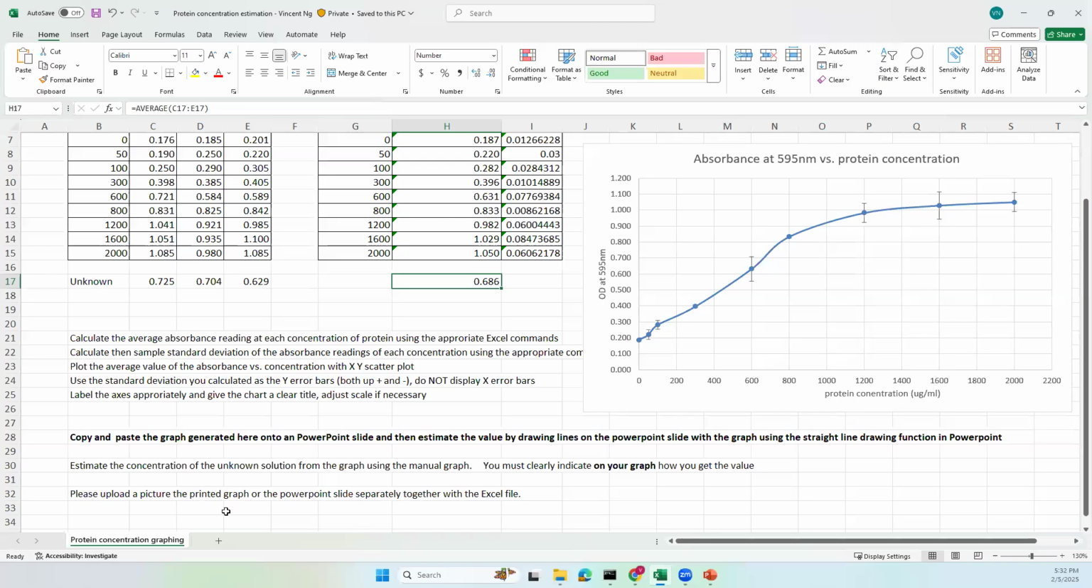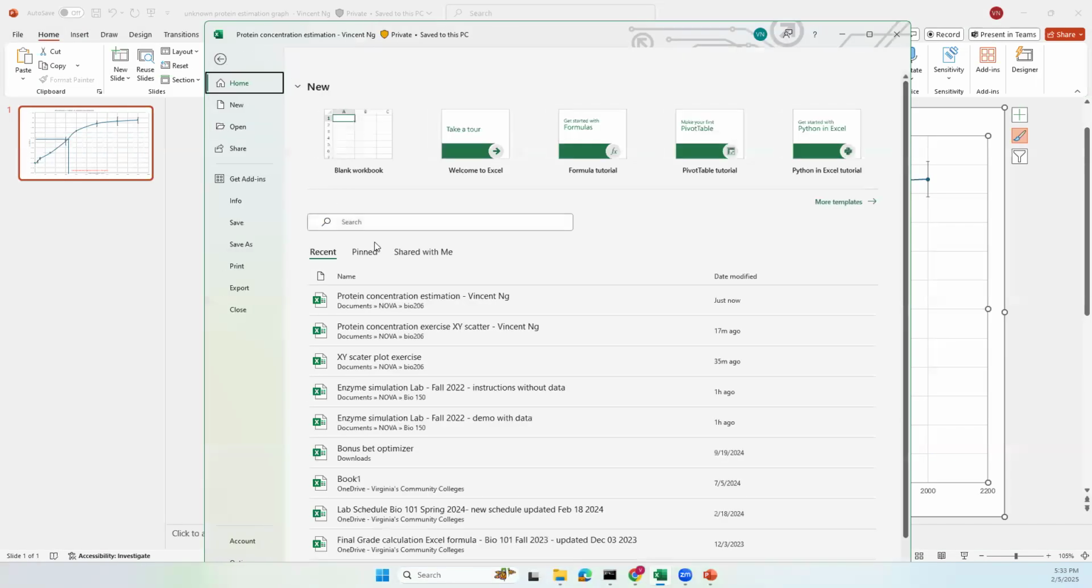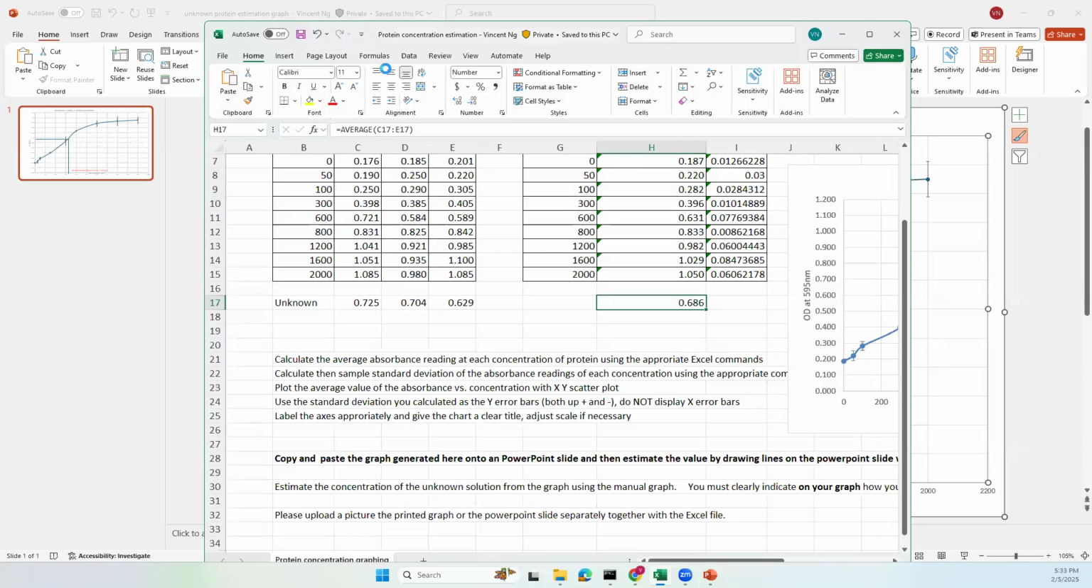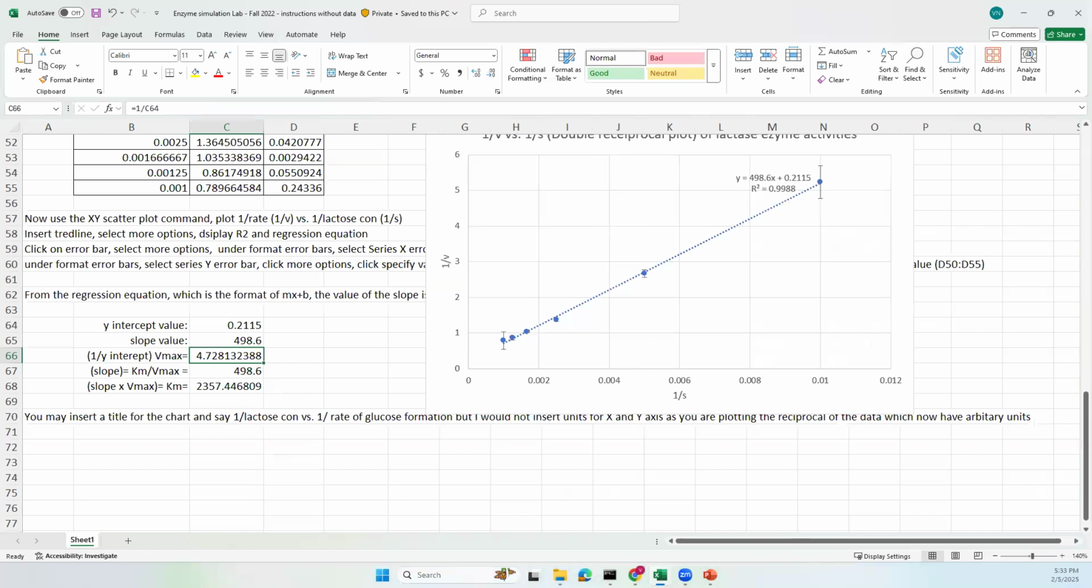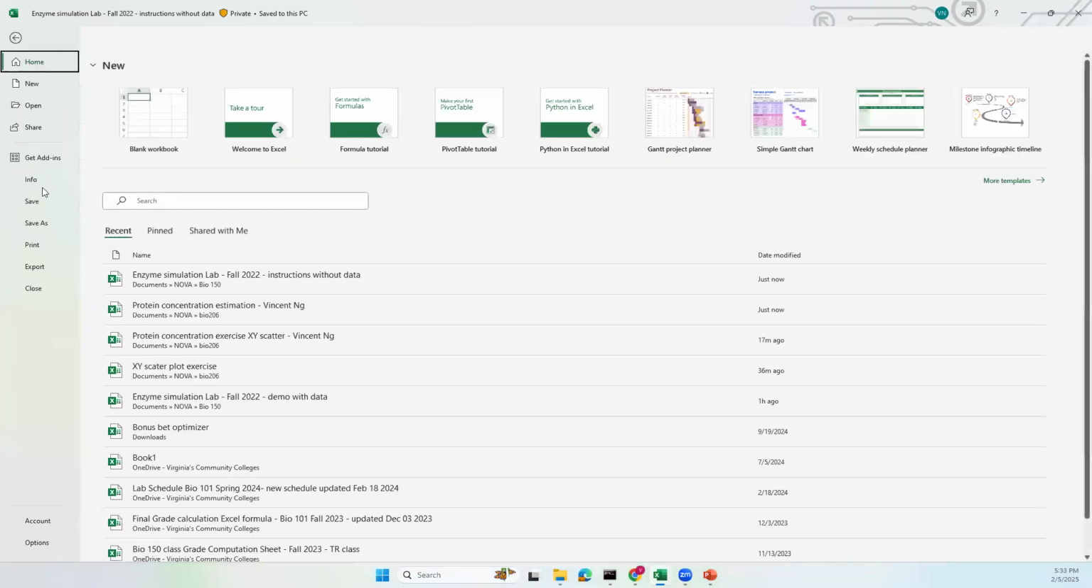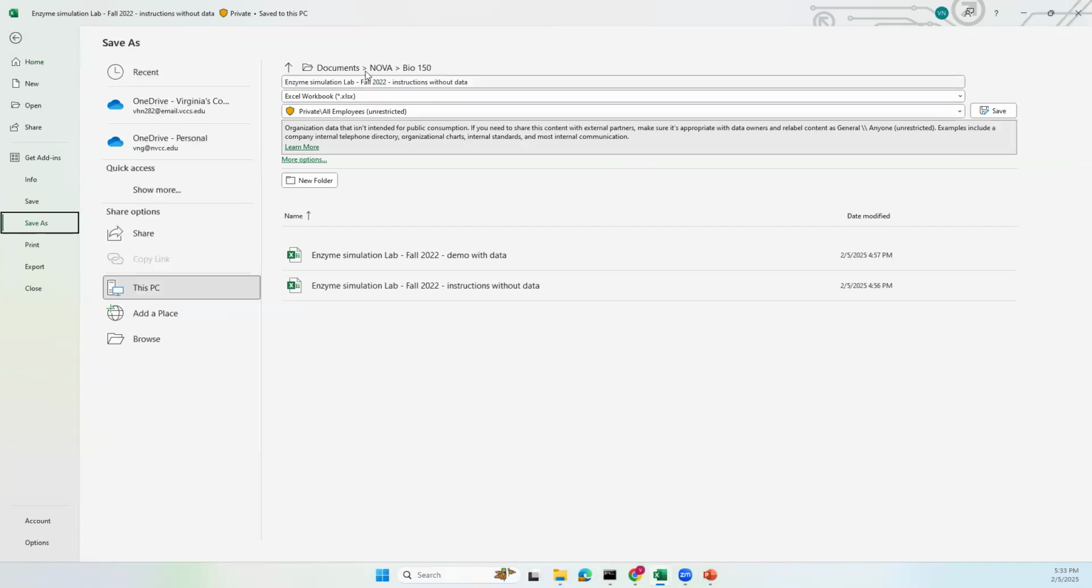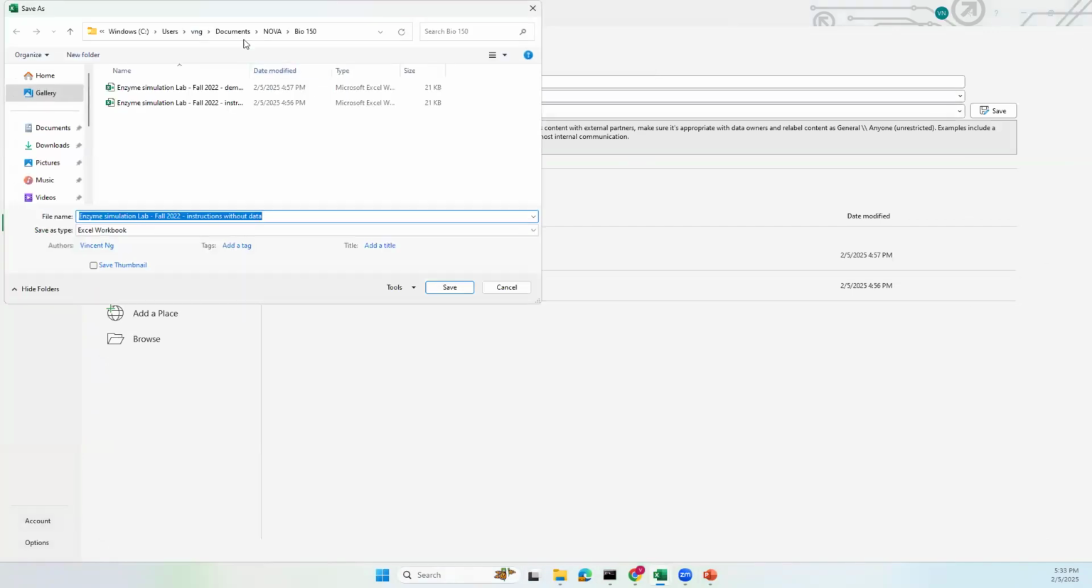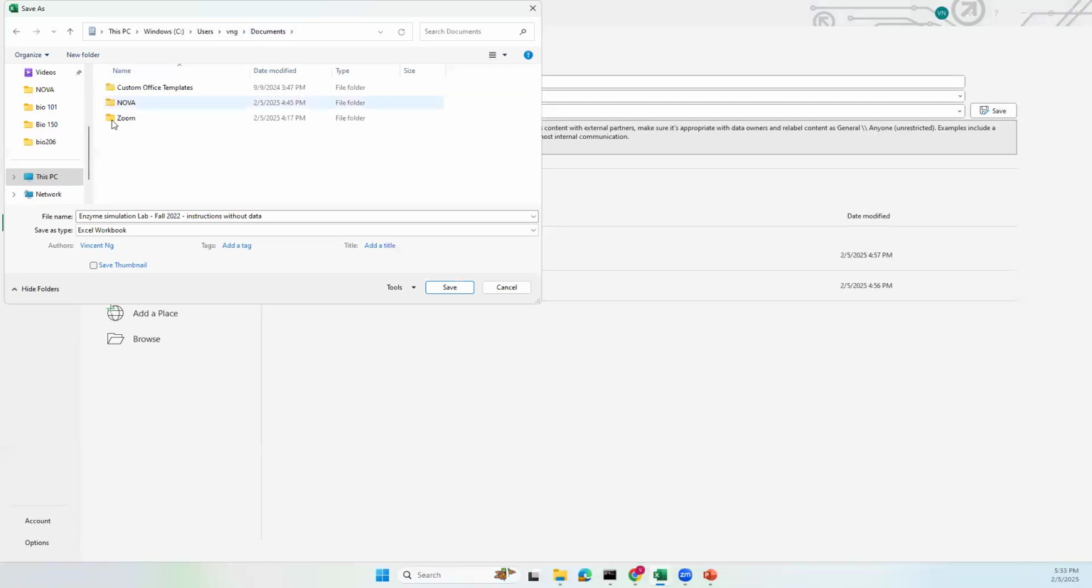And then you also want to, now we did the first experiment, the enzyme kinetics. So we did the enzyme simulation lab, and also save that into a folder. We calculated the Km and Vmax. So save that too. Save as. I saved it in a different folder. All right, this is the enzyme simulation lab. Put your name on it, please.